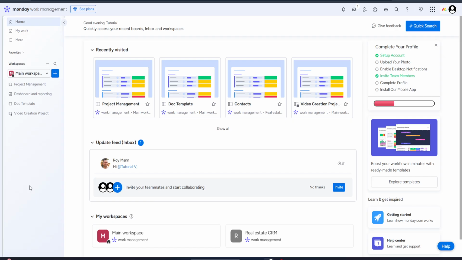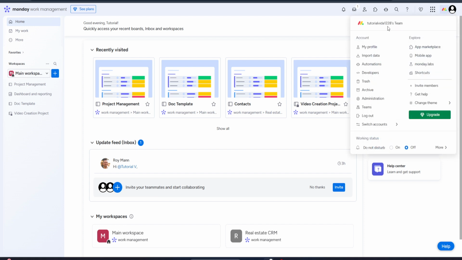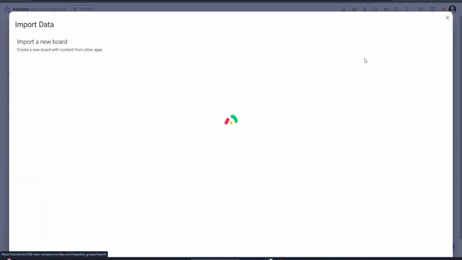First, you want to ensure you are logged into your monday.com account. Navigate to monday.com and log in using your credentials. Once in, look towards the upper region of your screen where you should see your profile icon. This is typically located right above in the interface, easily identifiable. Clicking on your profile icon will open a drop-down menu with several options, one of which is labeled Import Data. Go ahead and select Import Data to proceed.